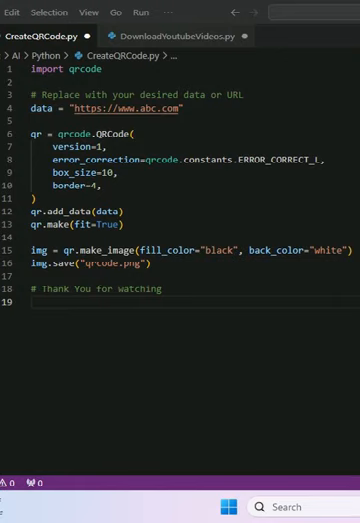Feel free to customize the parameters like box size and border based on your preferences. And that's it, a simple way to add QR codes to your content.